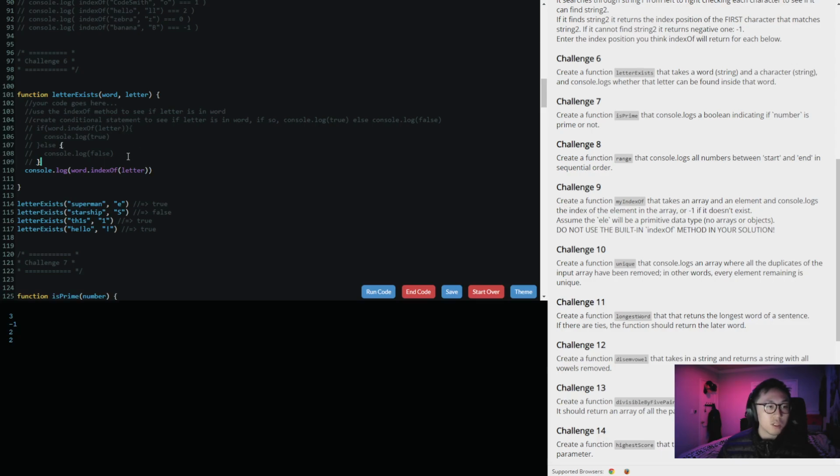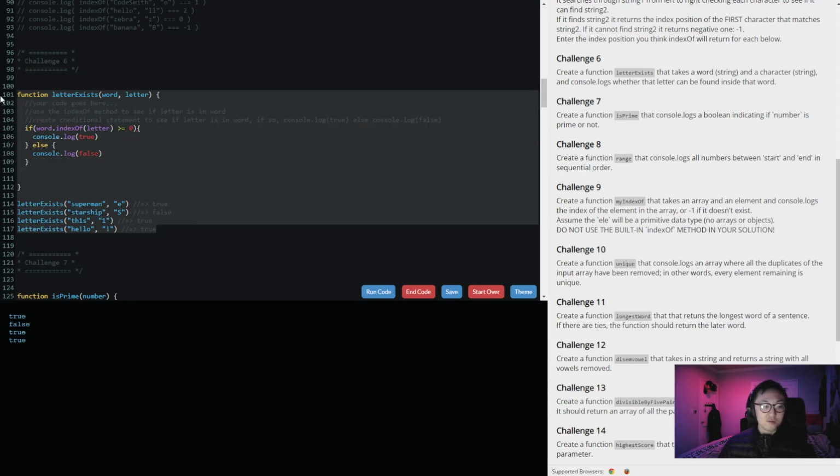Oh, okay. Here, how about this? Let me change my conditional. So if the index of the letter is greater than or equal to 0, return true, else it should return false. Yes, I forgot that if it's not there, it's going to return -1. So I corrected it by saying anything that's greater than or equal to 0, which will be the index position, should return true, and anything else should return, you guessed it, false. Alright.